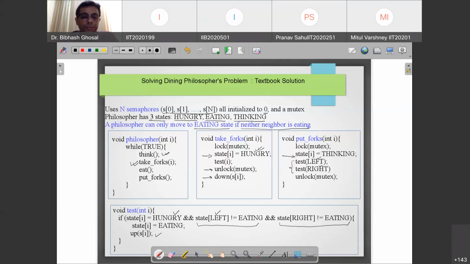What about this? Suppose you are eating, that means you are in the critical section. So you should up anyone who's waiting on that particular semaphore. This is the condition which ensures a solution to the dining philosophers problem.